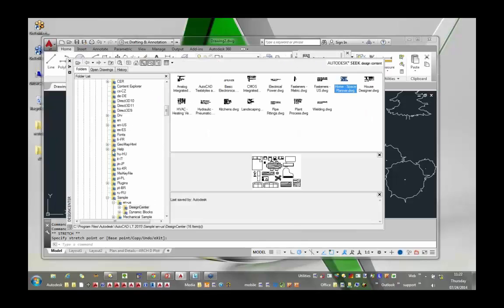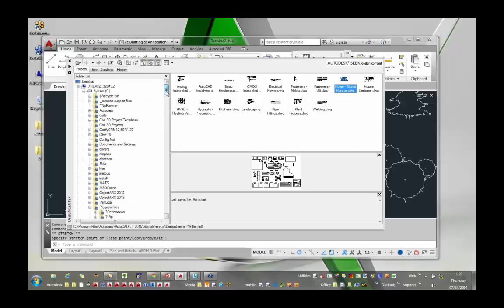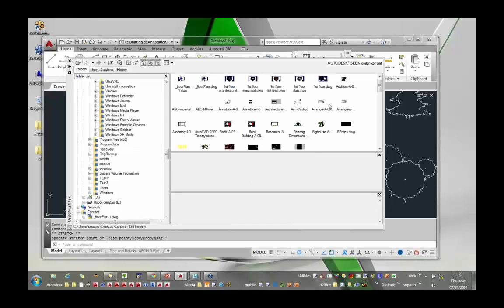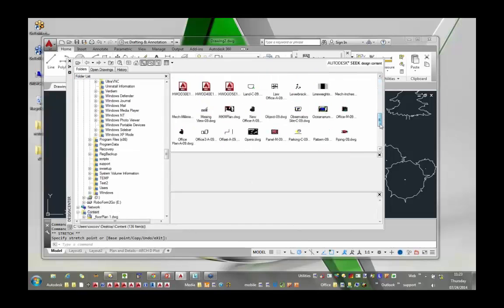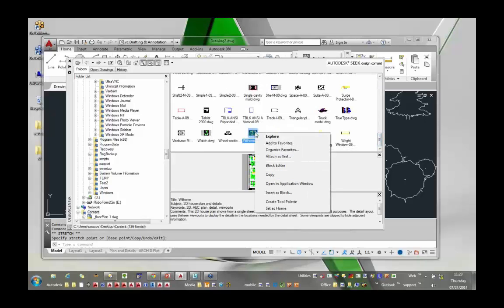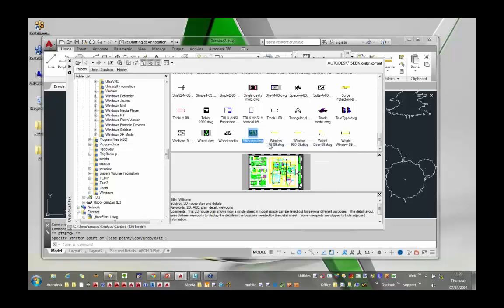DesignCenter has a lot of nice functionality. I'm going to get back to the tool palette in a minute, but one thing I would like to show you is I've been kind of cruising back and forth between the desktop and the sample folder. If I know I'm going to be working with a particular drawing quite frequently, then maybe what I'd like to do is make it a little easier for myself by adding a shortcut to that particular drawing. And what I can do is add this to my favorites.